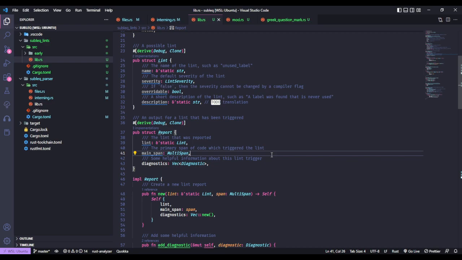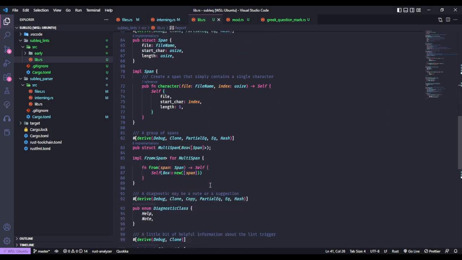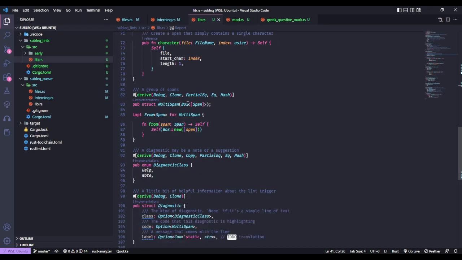A report is something that the compiler emits, and it has a reference to the lints that caused it, as well as the part of code that caused it. And then diagnostics are things like notes and help messages and stuff like that. And then we have span, which is some span of text in a file. And we have multi-span, which is a collection of spans.